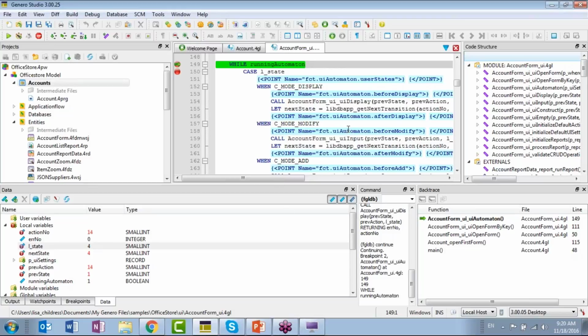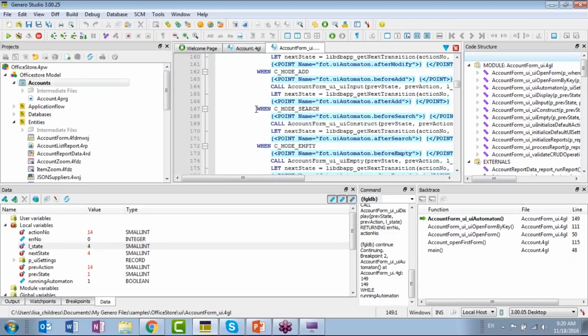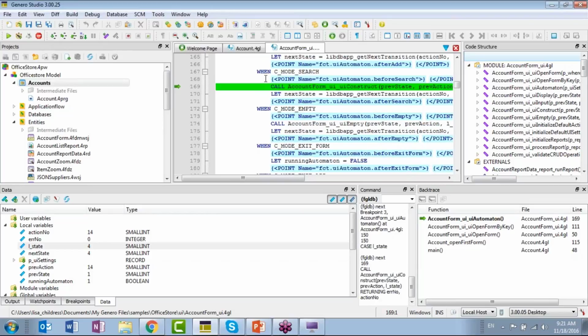So if we look at our case statement, C mode search is down a little ways, right here on line 167 in my code. So I would expect it to go ahead and run the function there in that C mode search. So let's just see if it does. Now it's stopped at the next breakpoint on line 150, and sure enough it goes into this when C mode search block so that it can execute the proper function. It's going to be a UI construct function call. So that's what we would expect it to do.